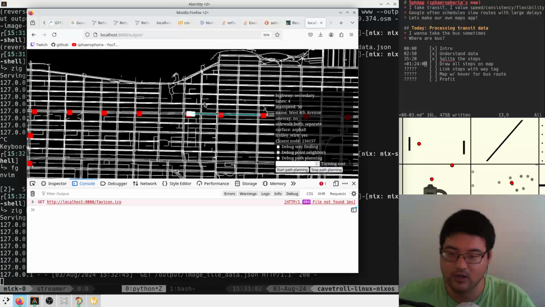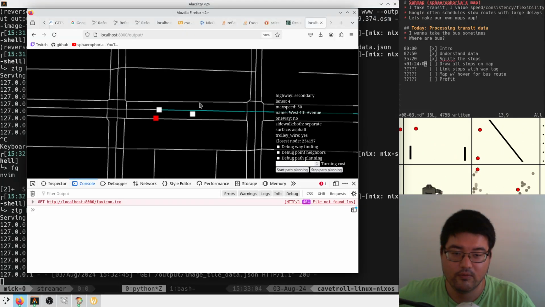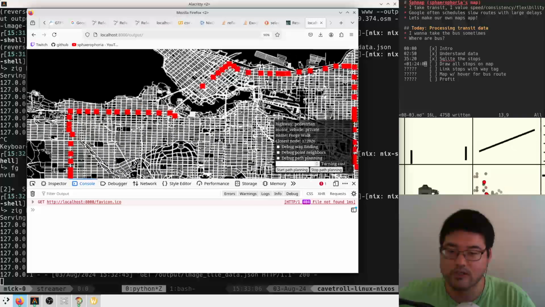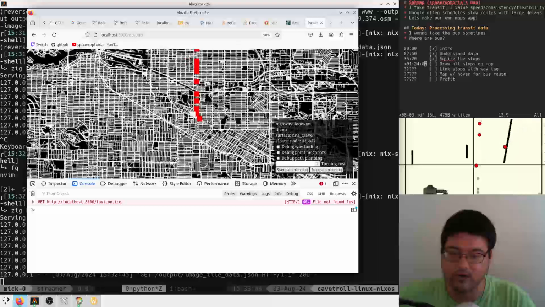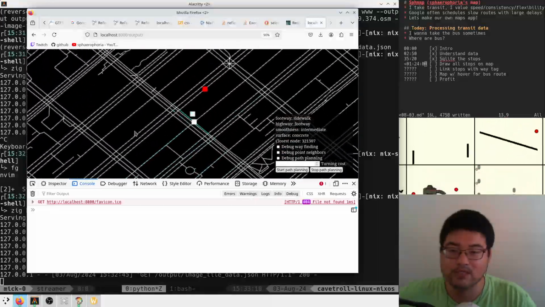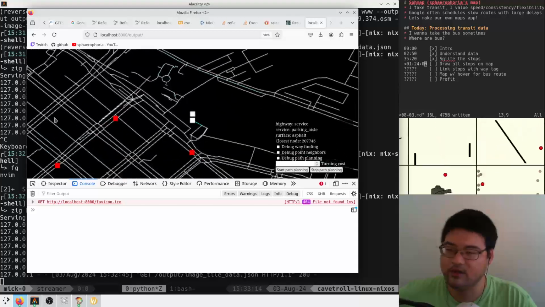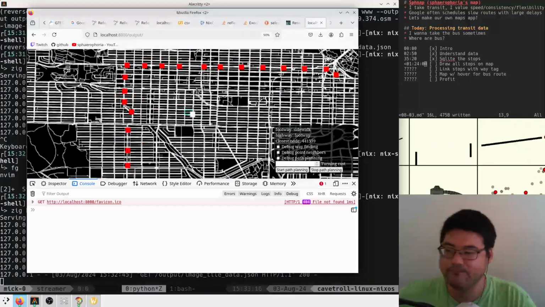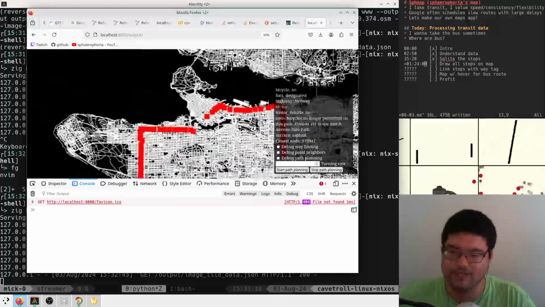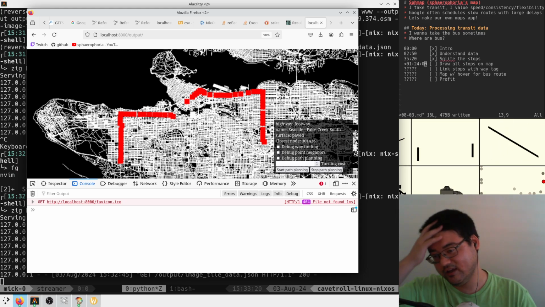This is 4th, right? 4th. Then across the Granville Street Bridge, and then all the way over here. And so it looks like, based off of the dots that we're seeing here, we have only gone one direction. We haven't got the backwards path yet. But that's sick. That's sick.